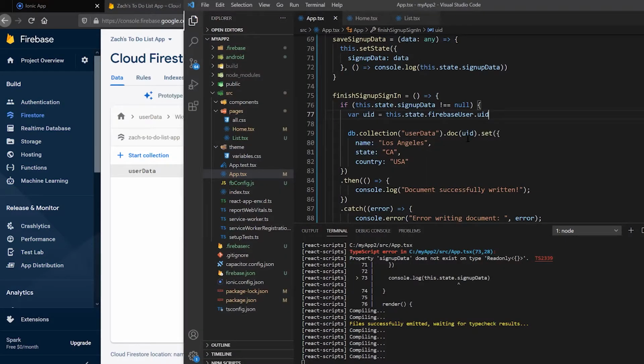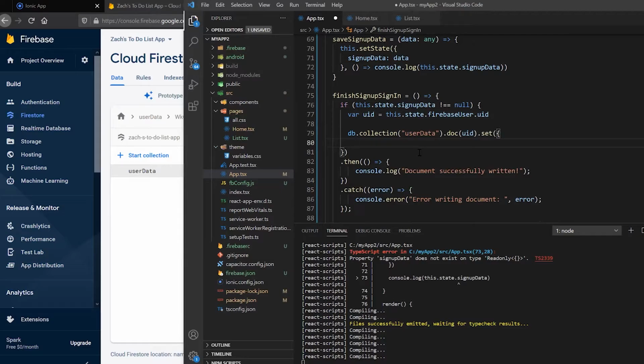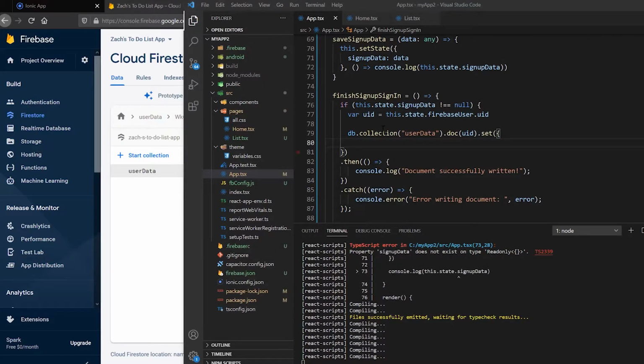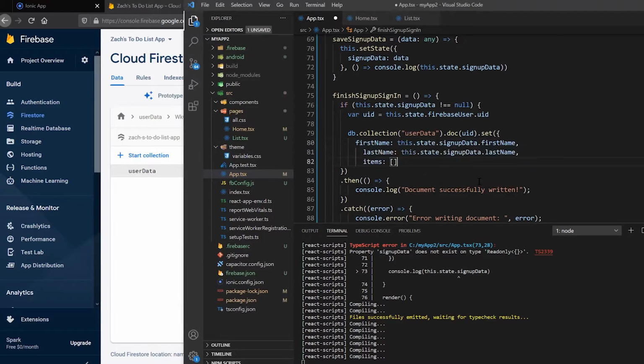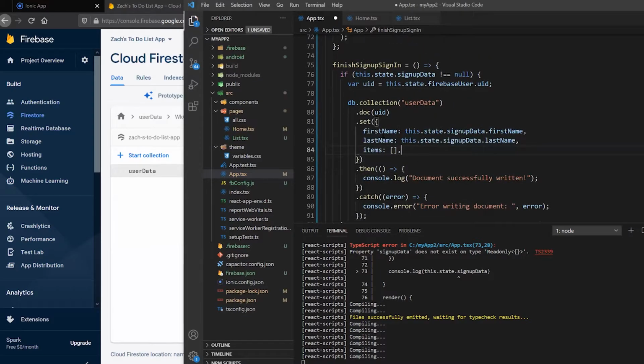All right, so user data, UID, and what needs to be set here? I'm going to set three things here. Like I said, there are three things that we want to save in this database. I'm just going to copy and paste them from another thing I'm looking at here. I want the first name, this dot state dot sign up data first name. I want the last name, and I'm going to put an empty array of items in there. And you'll see why we want that in a little bit.